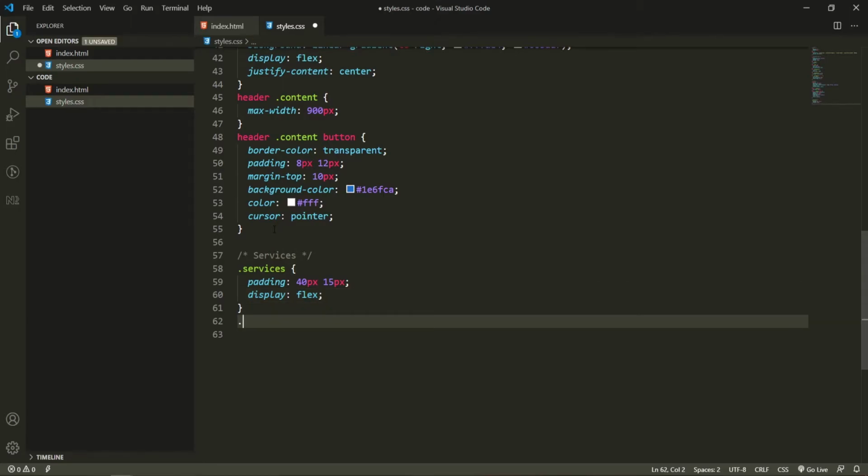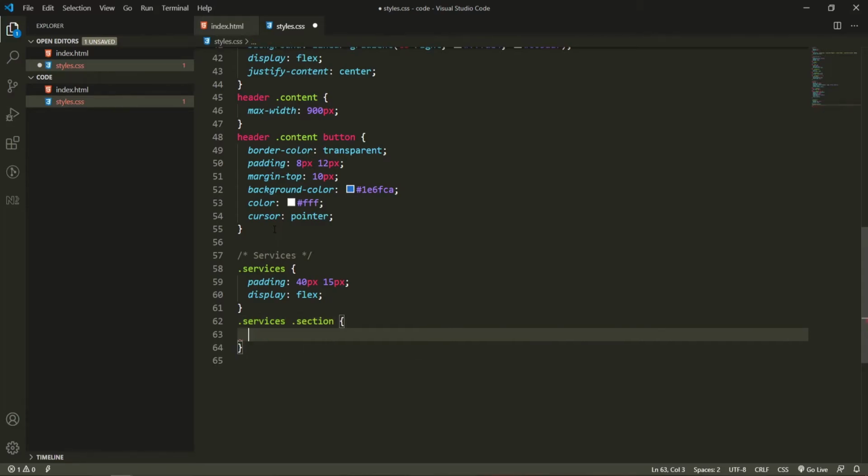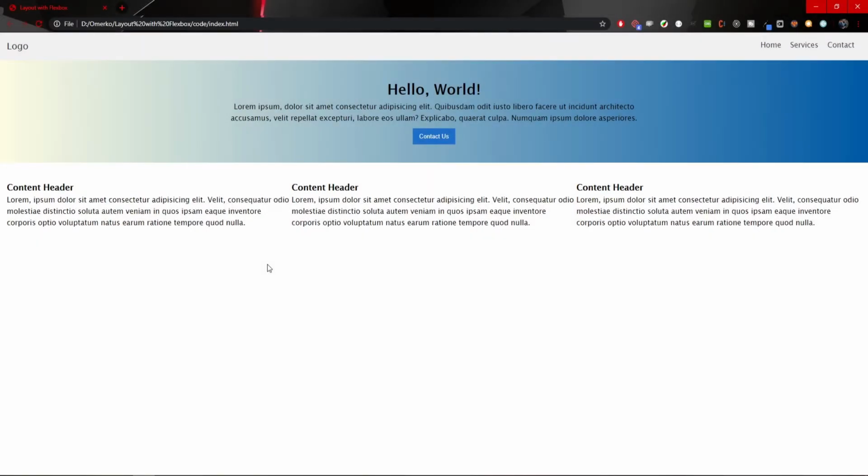So now it's kind of easy. I can put services and grab each section inside, and one thing that I could do is just put the flex to 1. So all of my sections inside would be equally separated one from another. So in my browser you can already see that we have 3 columns, 3 different sections, one next to the other. So the Flexbox worked the magic.